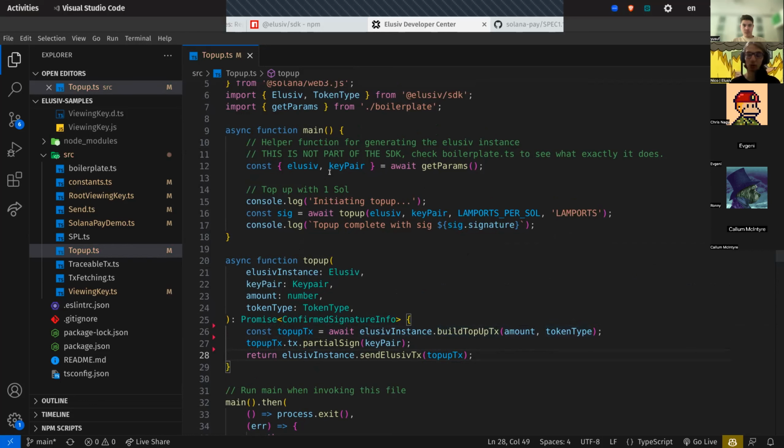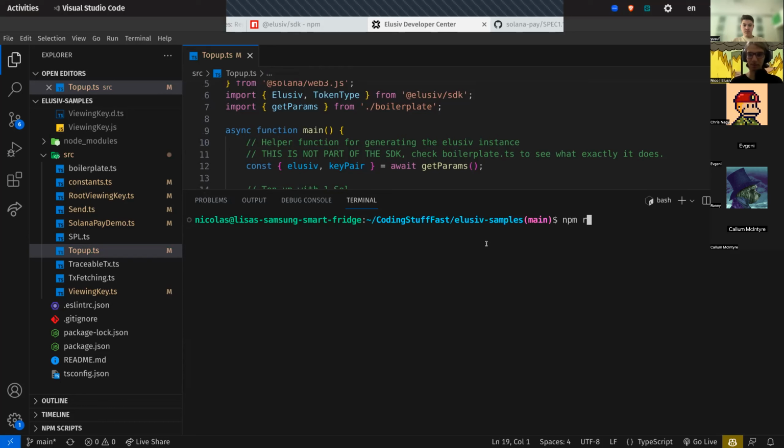And we have this little wrapper code here to actually call it, which, as we can see, is going to send 1 billion lamports, which is basically one SOL. So let's try running this and see what happens. If we do npm run top-up, which is just going to execute the script, we'll see it should log.